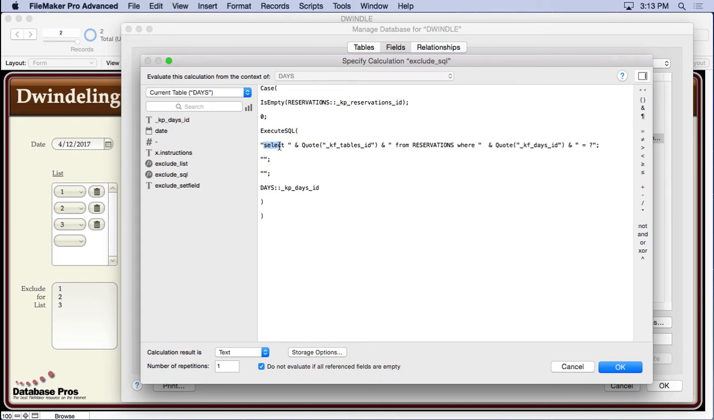It's going to say select this field. Now I had to put it in the quote function because it begins with an underscore, and SQL doesn't like underscores. So if I do this with the quote function, it allows this reserved character, the underscore. But really what I'm looking for is this, in the reservations table where KF days equals KP days.